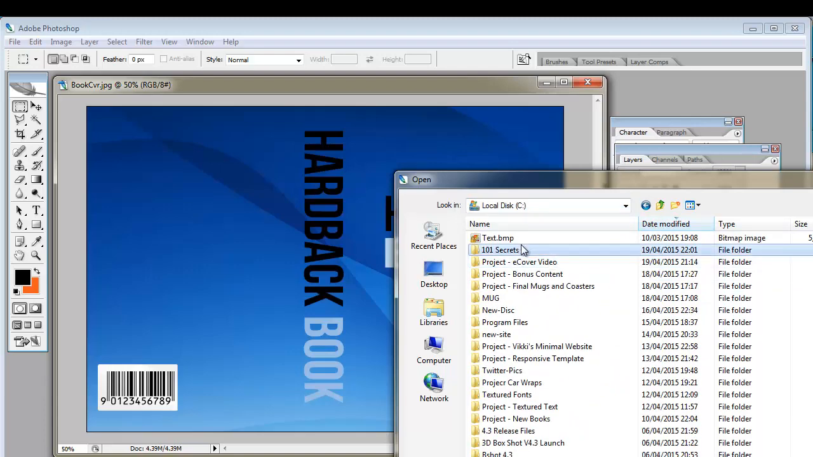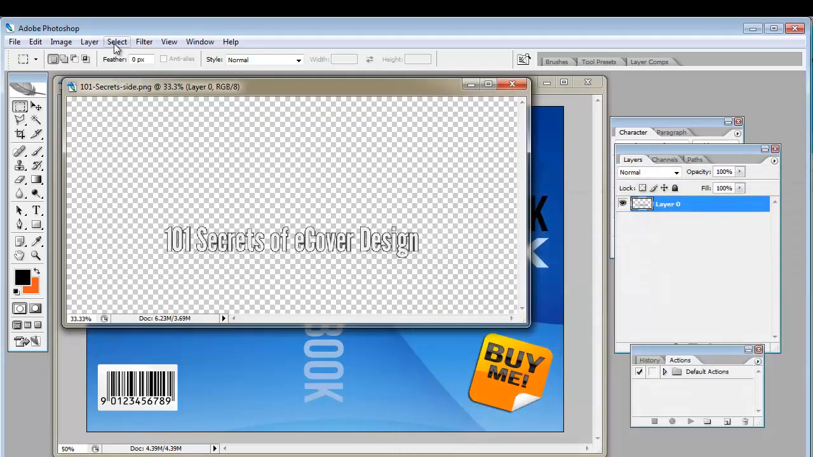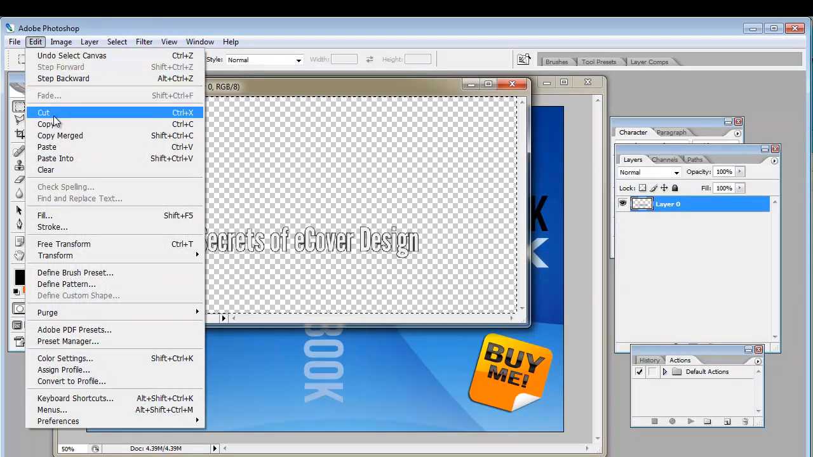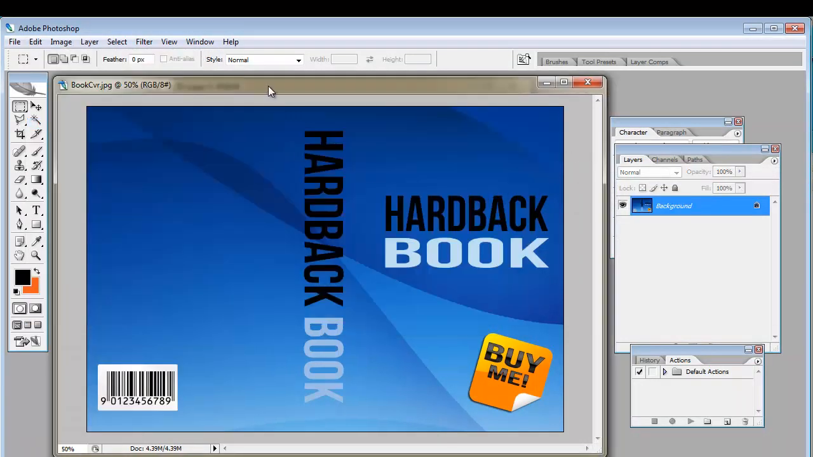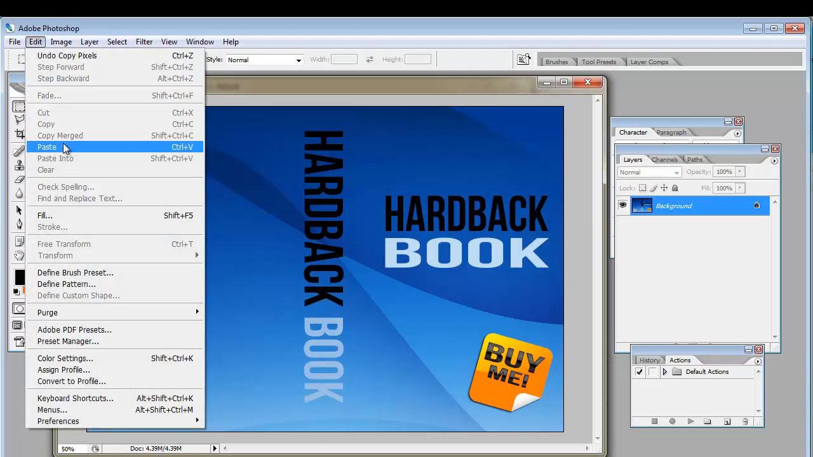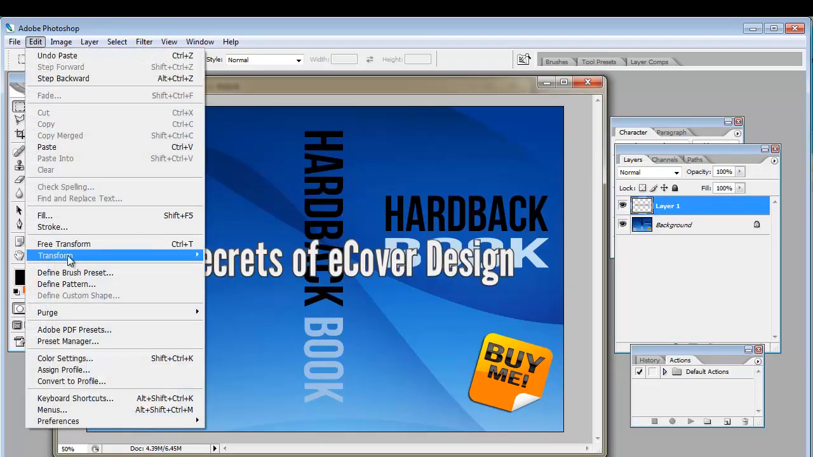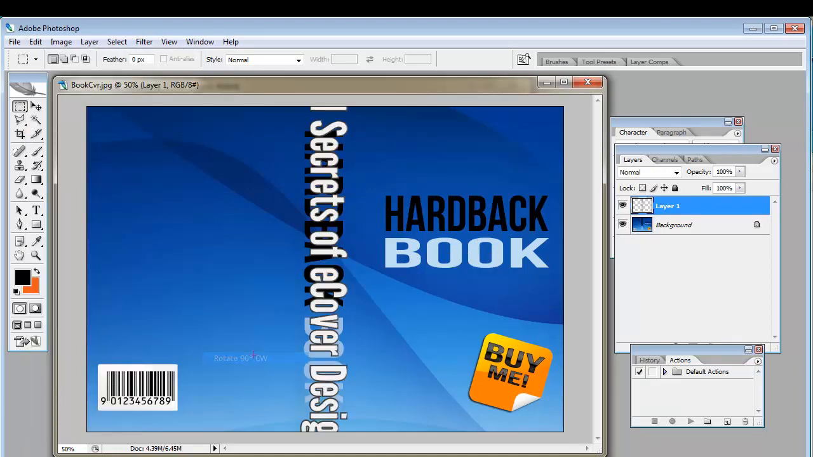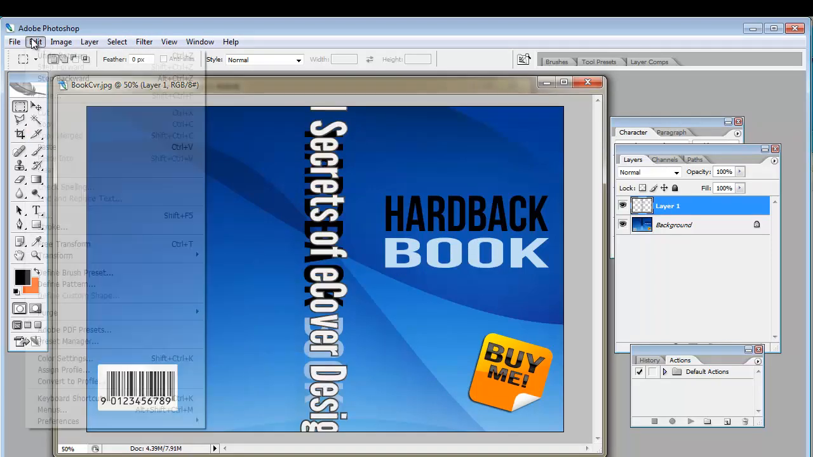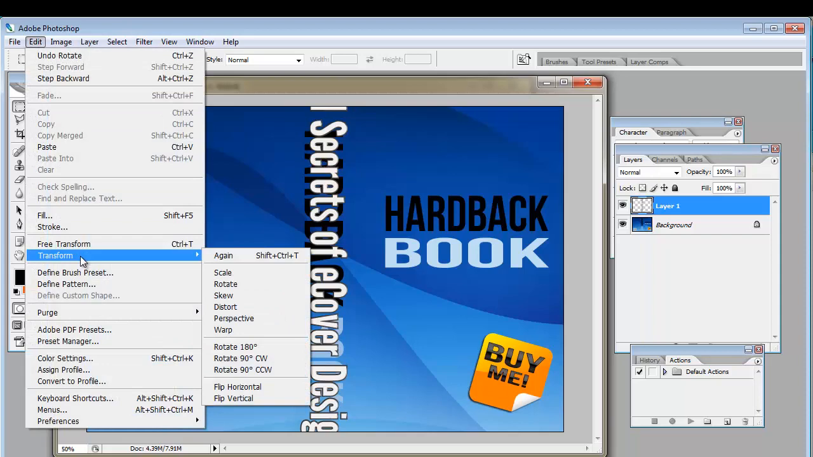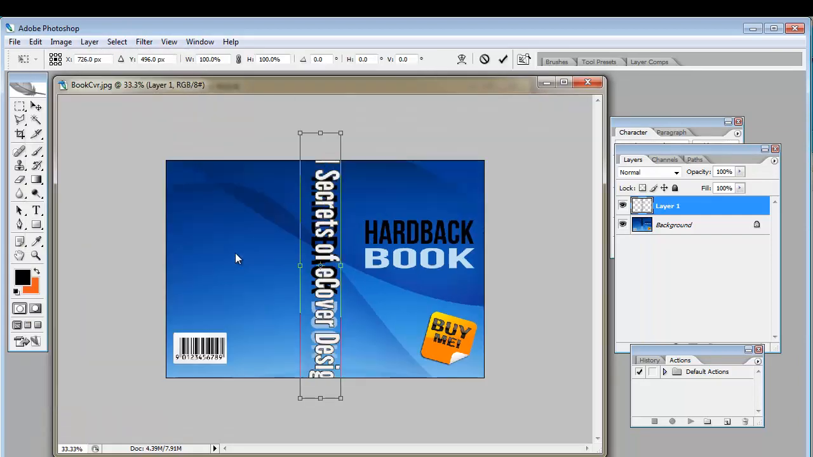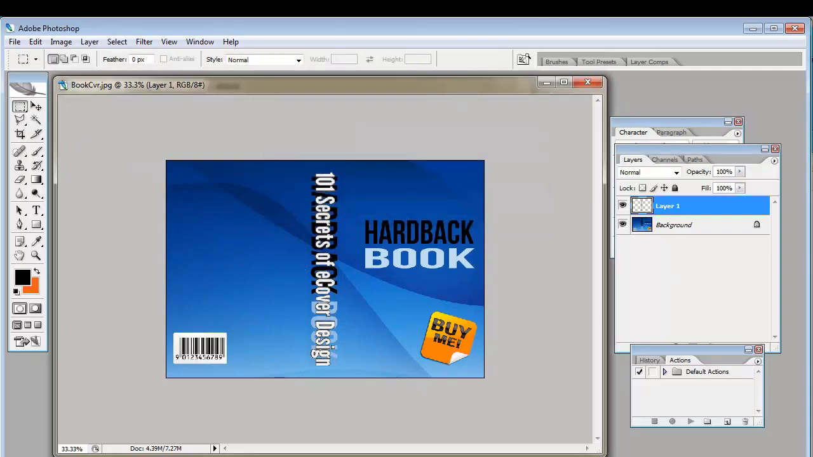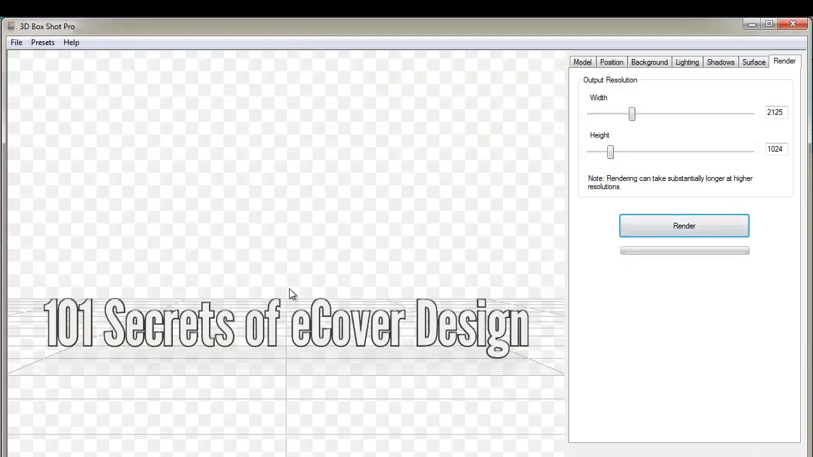Top here, and load the image in. I'm going to select all, edit and copy, highlight my original image and edit, paste. Now I need to rotate that, so I'm going to transform it by 90 degrees clockwise. It's a little bit too big, so I need to transform and scale, and just scale it so that it fits nicely into the spine section of the book. Okay, now jump back into Boxshot, get rid of that.